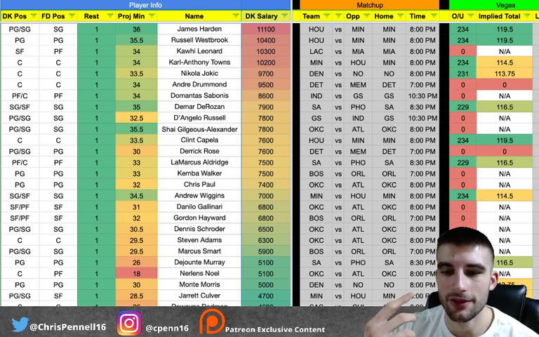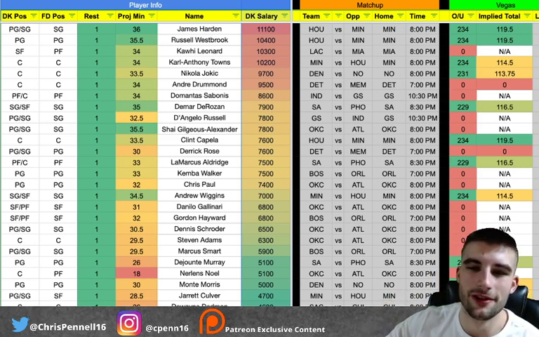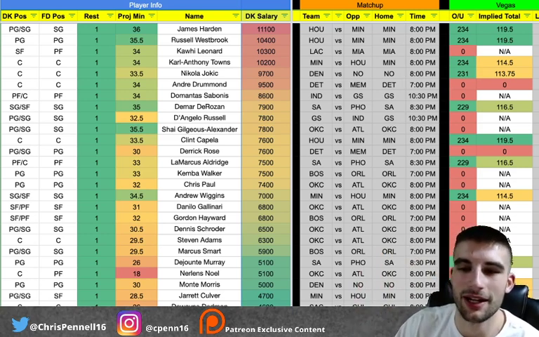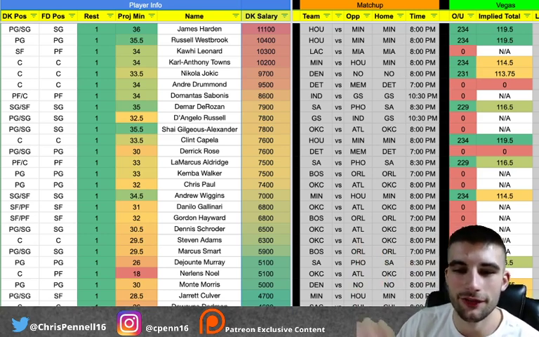I shouldn't say it's a nice pace-up spot for the Spurs. I keep getting in my head that they play slow, but they play fast now. Phoenix is 10th in pace of play, and the Spurs are 12th in pace of play. We got a 229 total here, which should be pretty good for fantasy purposes.